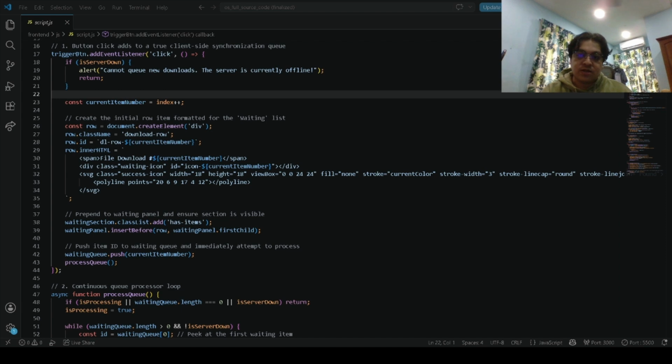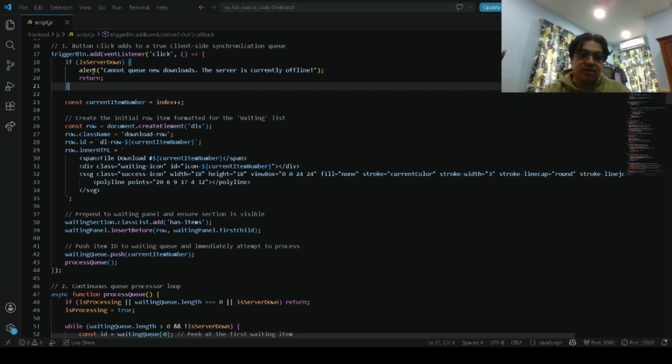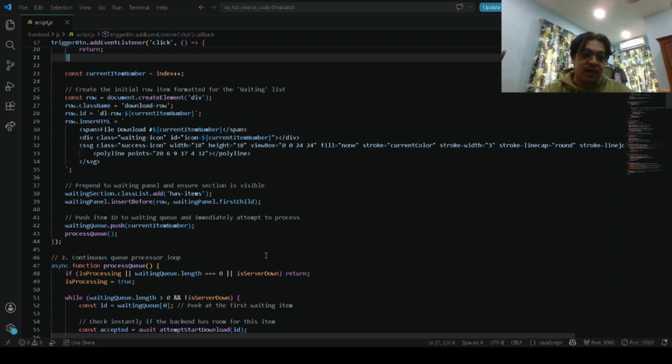When you see the trigger button, it shows that it's like a download manager. The first thing you see here is the alert: it cannot queue new downloads, the server is currently offline. This triggers when the server is offline, so you cannot download anything. It's more of a failsafe.